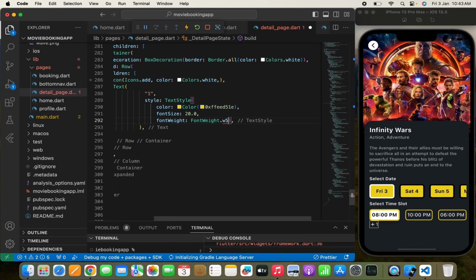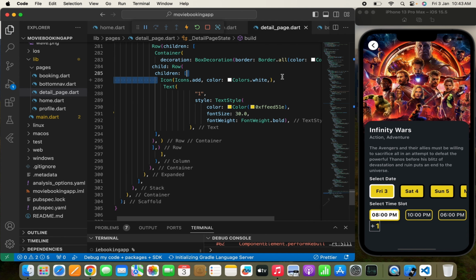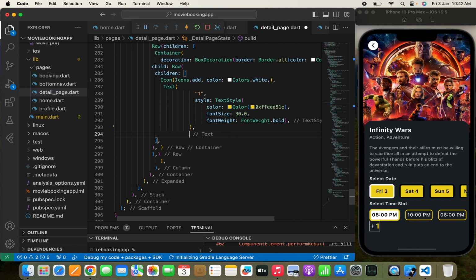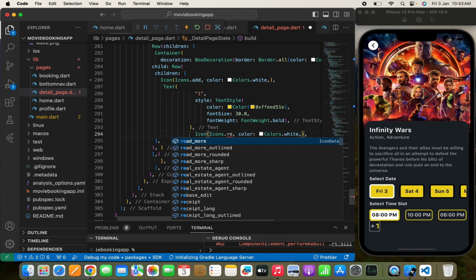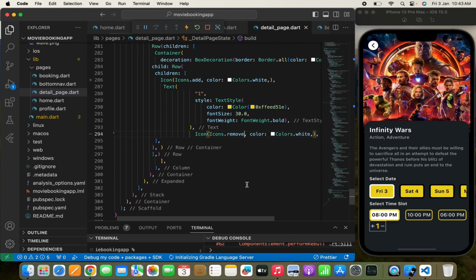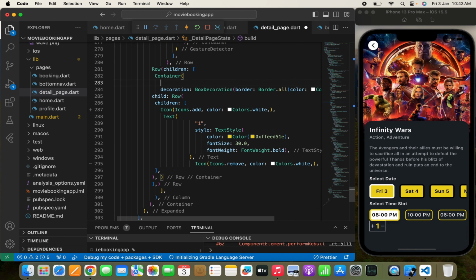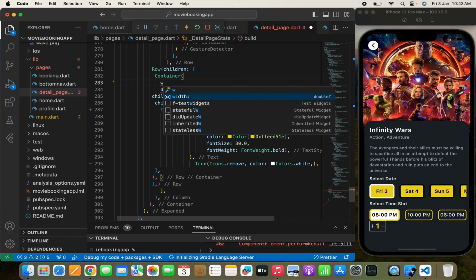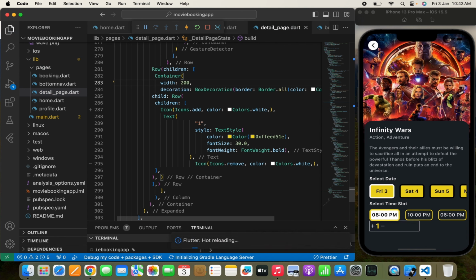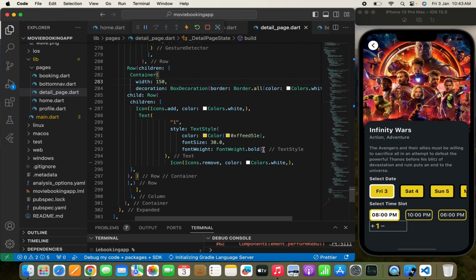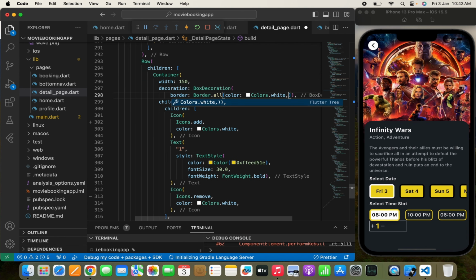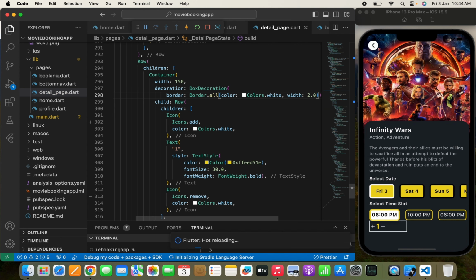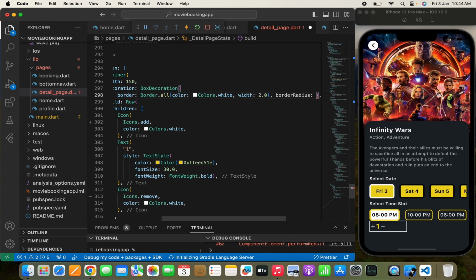Here I'll write FontWeight.bold, something like this. I need to increase the font size so that the number is clearly seen, and I will use the icon again, paste it over here, and pass Icons.remove. We need to increase the width of the container, which is up to 200. 200 will be too much, I guess. We can pass up to 150. We need to increase the thickness of the border, so we'll pass width 2.0, and we'll pass a borderRadius.circular of 20.